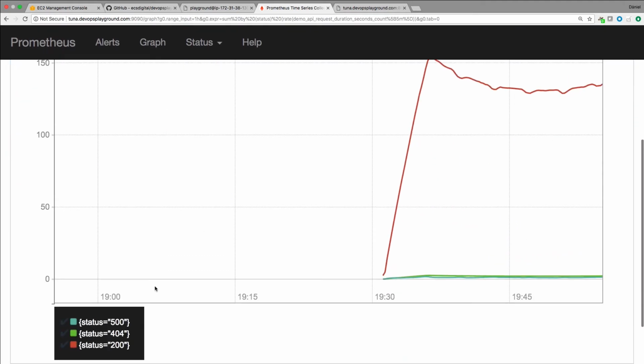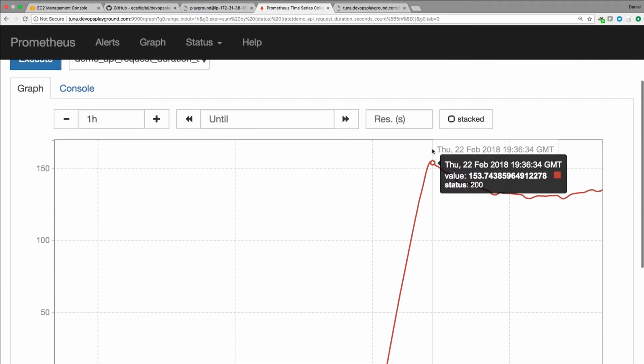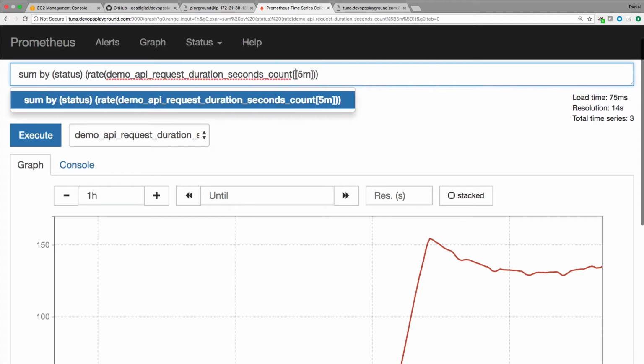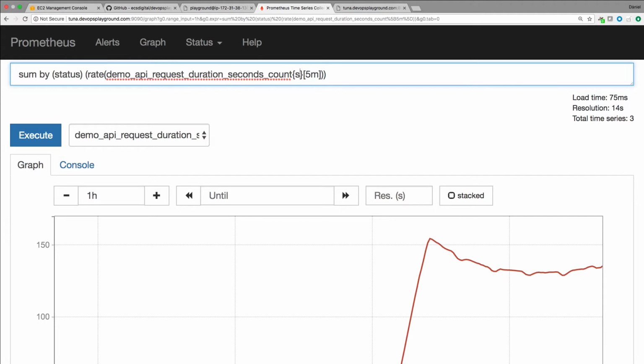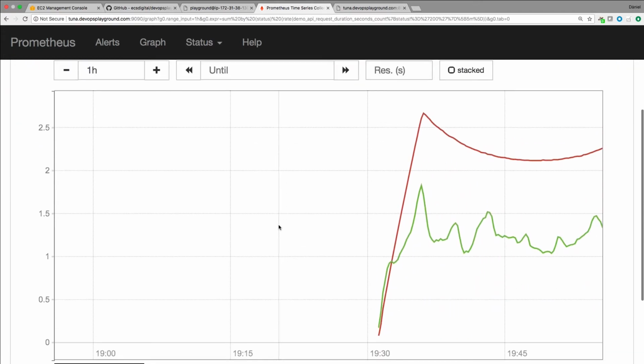But let's say we don't really care about the 200s because we have a lot of them, and we might be missing some important information because it's not showing up correctly on the screen. So what if we want to get rid of the 200s? We just enter the filter, status not equals 200. Now we can see the 404s and the 500 errors, and this can be very useful for us to display or to alert on.